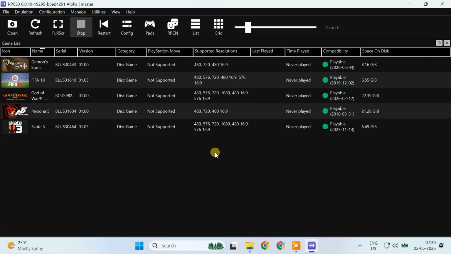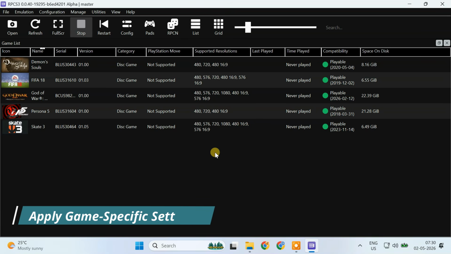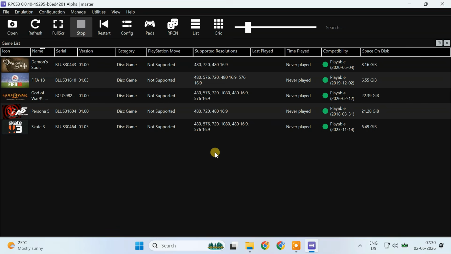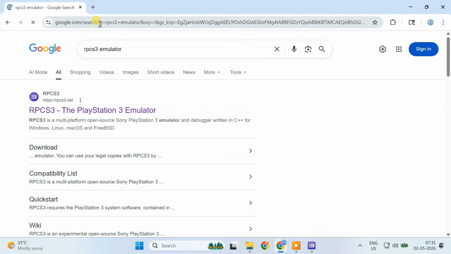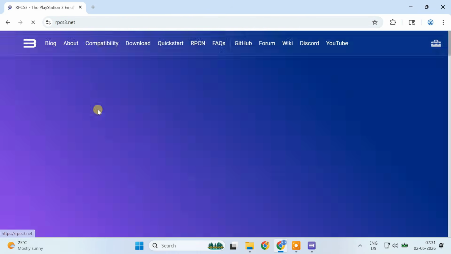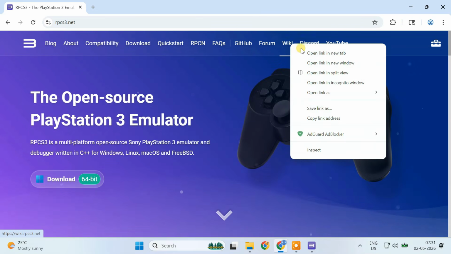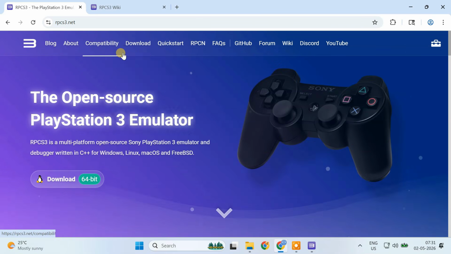Now comes one of the most important parts, that is the settings. RPCS3 is not like a normal PC game launcher, where one setting works perfectly fine for every game. PS3 emulation is very complex because the PS3 had unique hardware, especially the Cell processor. Because of this, different games may need different settings for the best performance and stability.